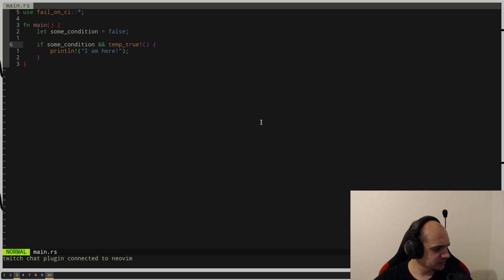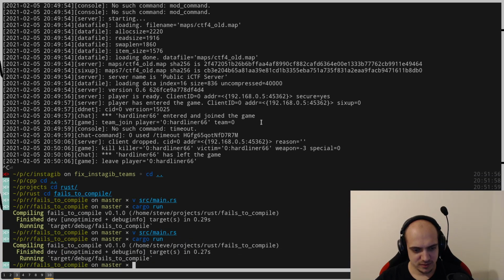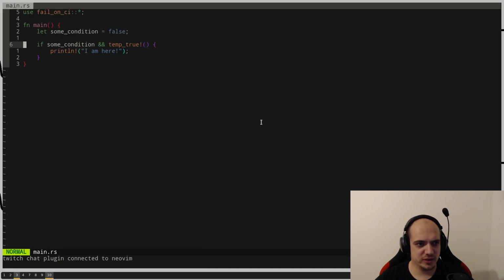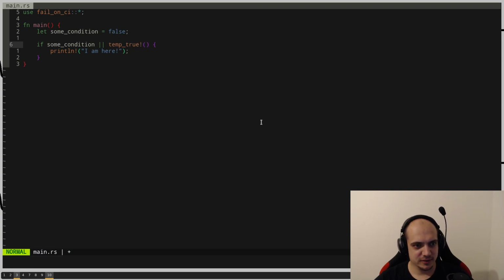So now I can do cargo run. And now it doesn't work. What? I mean, who knows? Oh, I'm just stupid. That obviously can't run. Okay, that's the thing we want to run.